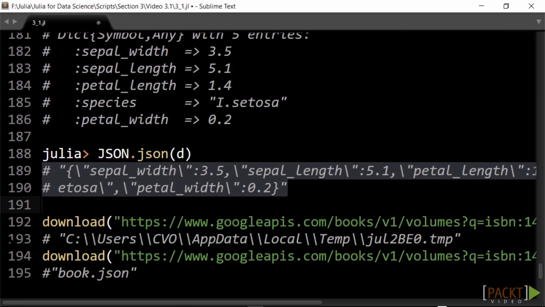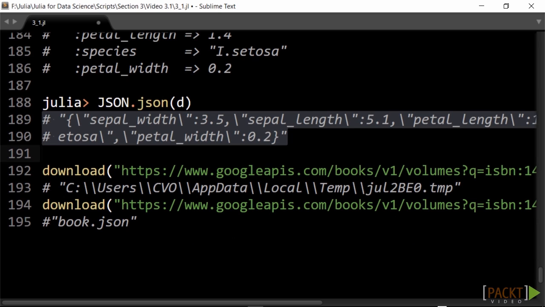In this video, we learned how to extract data from delimited tabular files like CSV. We got to work with the HDF5 format and its native Julia twin, JLD. Finally, we also worked with JSON files.